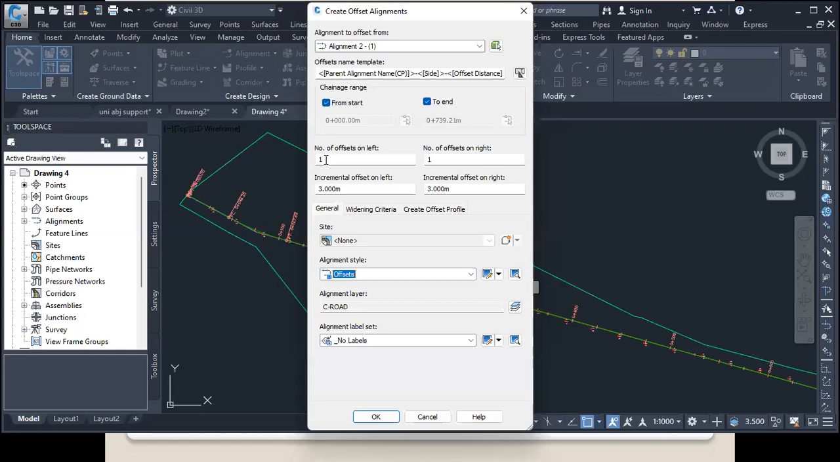On alignment 2 now, you can see it's showing me the offset name template here. On this offset name template, you can see my start chainage is 0 and the end is 0 plus 739, let's say 740 meters length of the road. So on my offset template here now, I'll select this.